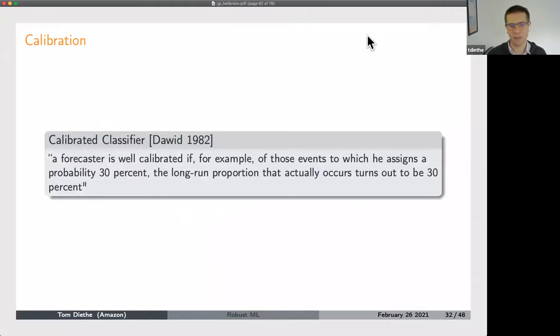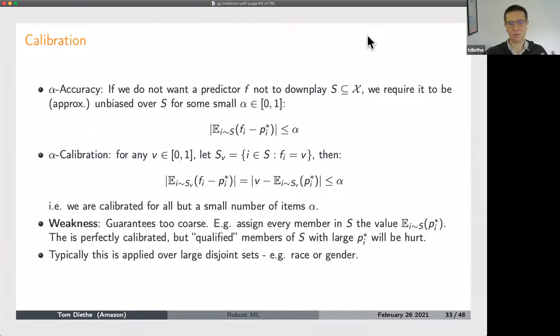So another idea is calibration. You're probably all familiar with the definition of calibration. Philip Dawid has a very nice one, which is that a forecaster is well calibrated if, in the long run of events, when you assign a probability of 30%, it actually happened 30% of the time. You can make a fairness definition out of this as well. Sorry about the heavy notation here, but you could say I could be alpha accurate if the expectation between my predictions and the truth is within some alpha, or I could be alpha calibrated if, for any point in the probability space, the difference between that and my expectation is less than or equal to alpha.